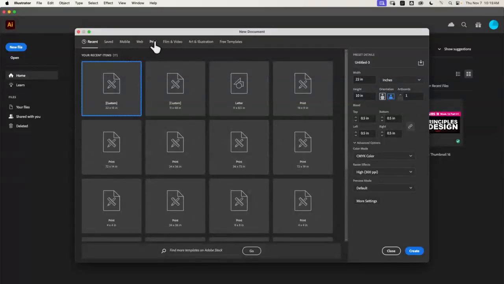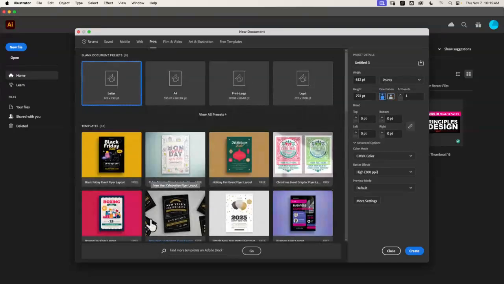Print is here. Not something that I always do because usually I know the size and I'll go right here. But good habits start early. So go to print. And then what you're going to do is we need to create a print document that is 24 inches wide by 36 inches tall. First thing, I'm going to change points to inches. Then I'm going to type in 24 width, 36 height.